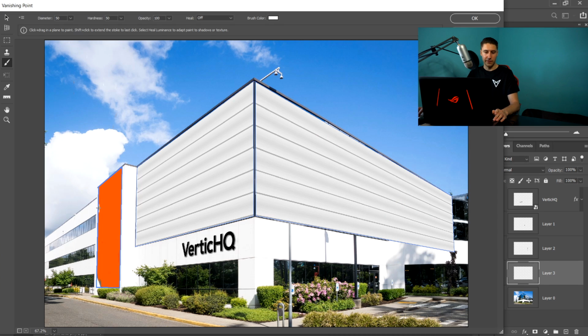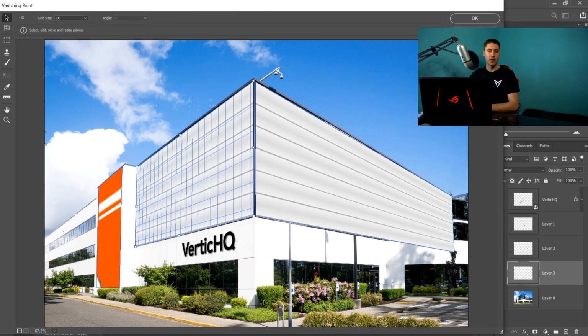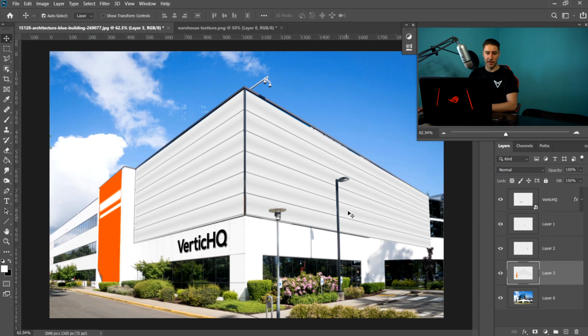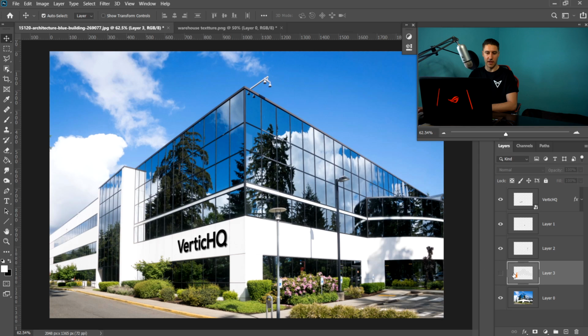You can left click, hold Shift, and then left click again to copy it over to the other side. So once you're happy with everything and you want to edit the rest of the image, all you have to do is press OK, and then this will apply it to that new layer that you've just created. So if you have a look at it, this is our new layer.